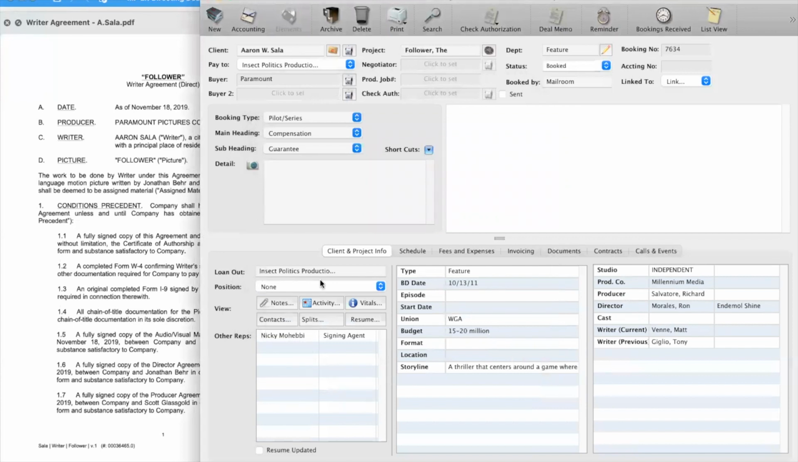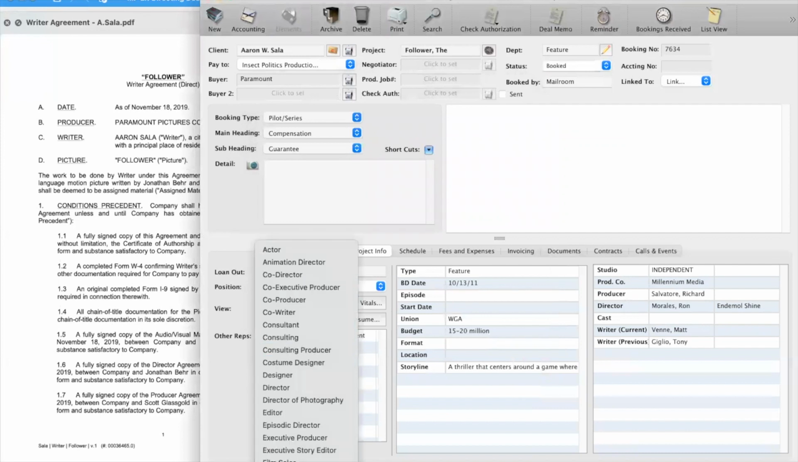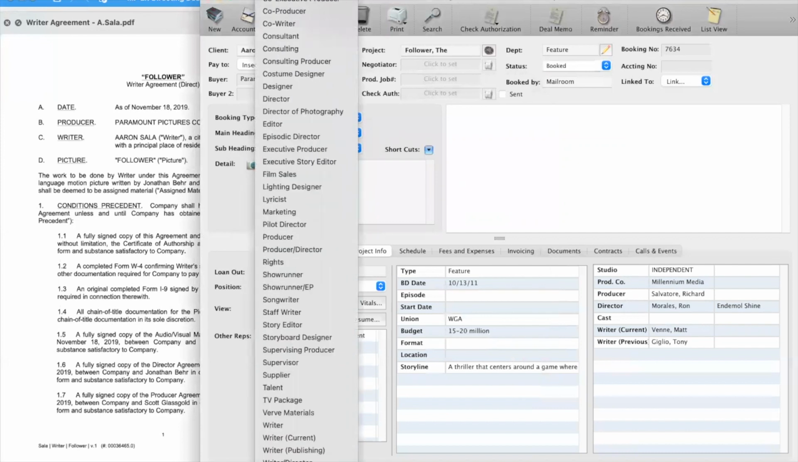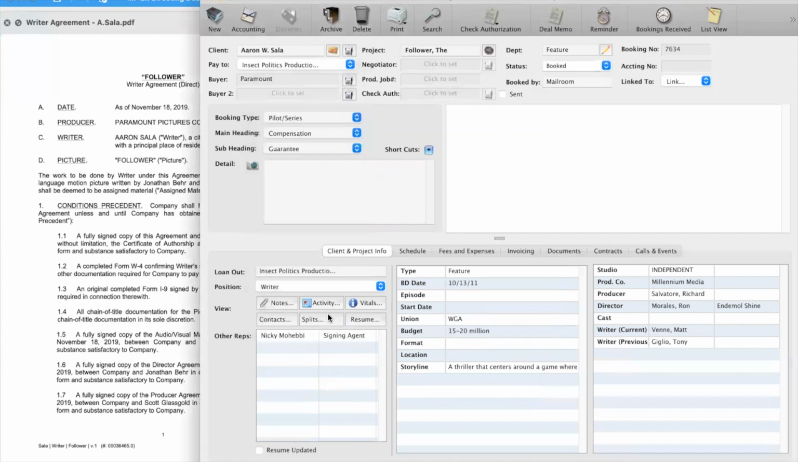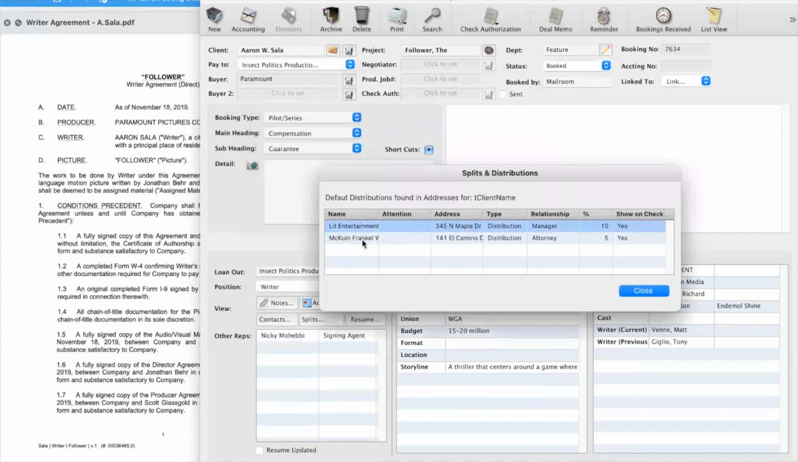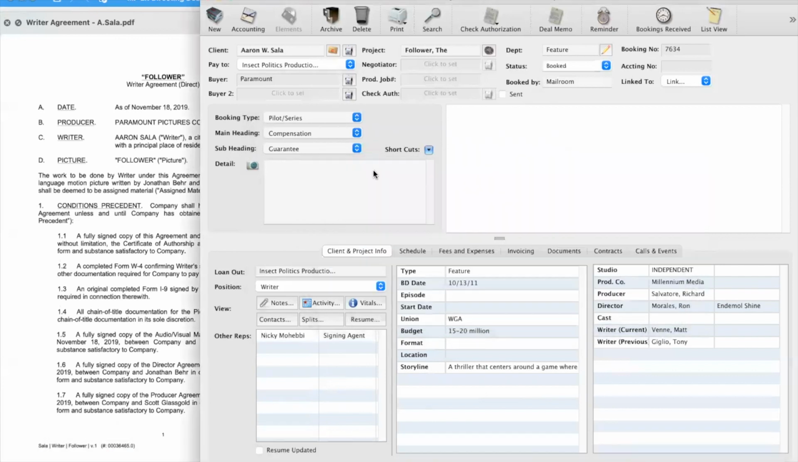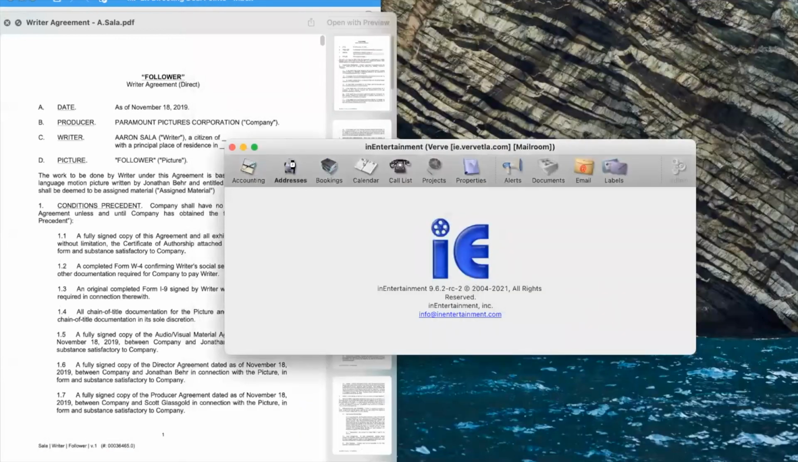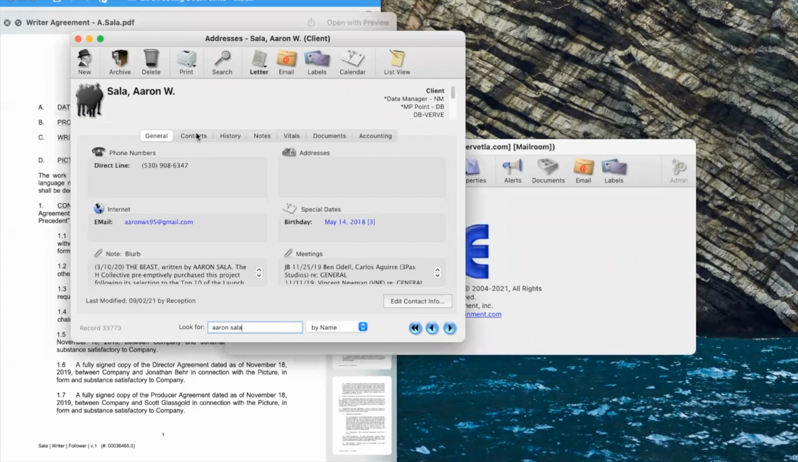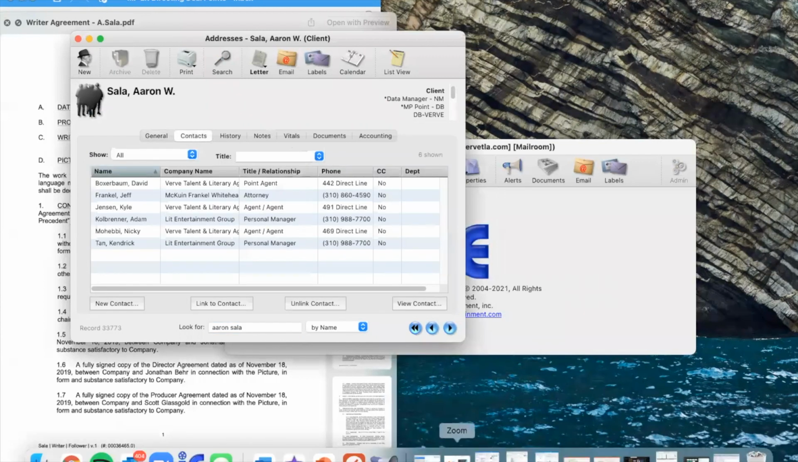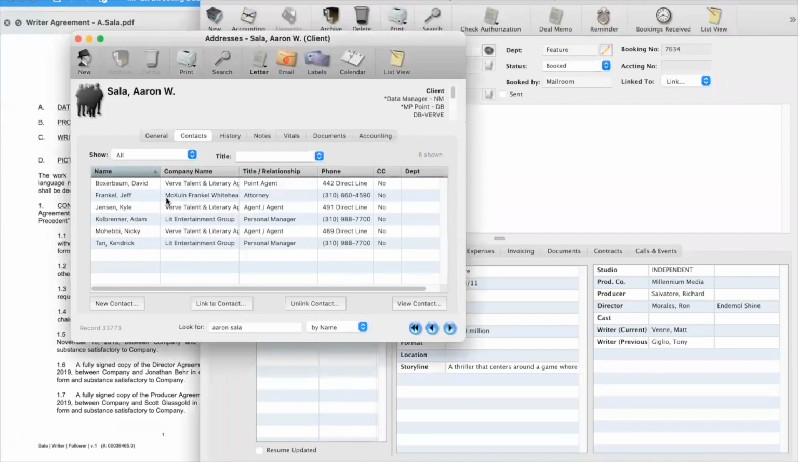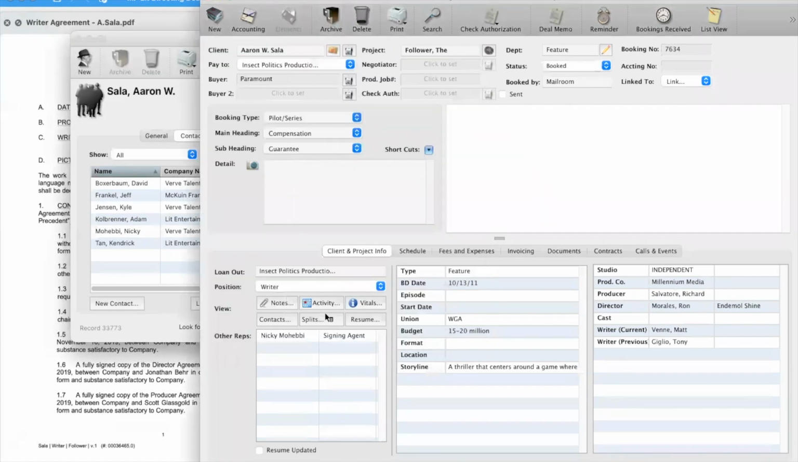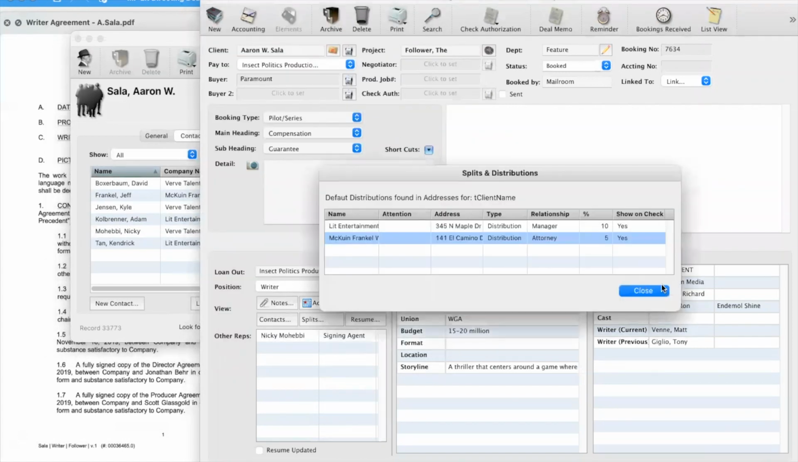Okay, so loan out and tax position is going to be the writer for this. I go down to writer. I'm going to check the splits. And we see he's got Lit Entertainment for managers and then this attorney, and I'm just going to double check that against the address. Okay, so we pull up the client address and we go to contacts, and we just want to make sure that those splits look the exact same. There we go. So we see this company, McEwen, Frankel, Whitehead, that matches, and Lit Entertainment, that matches. The splits there. So we are good to go. Just got to check that.